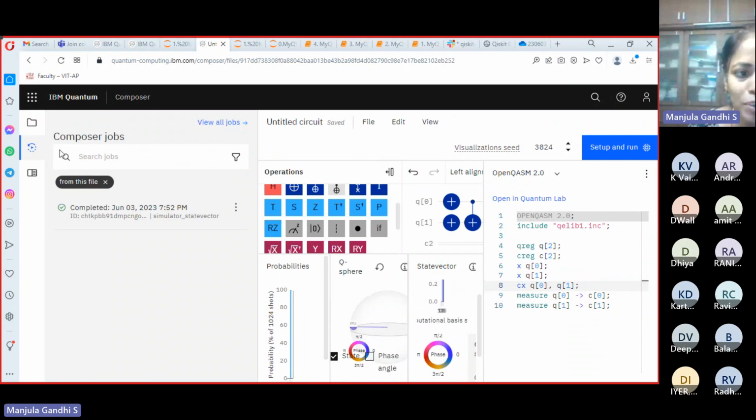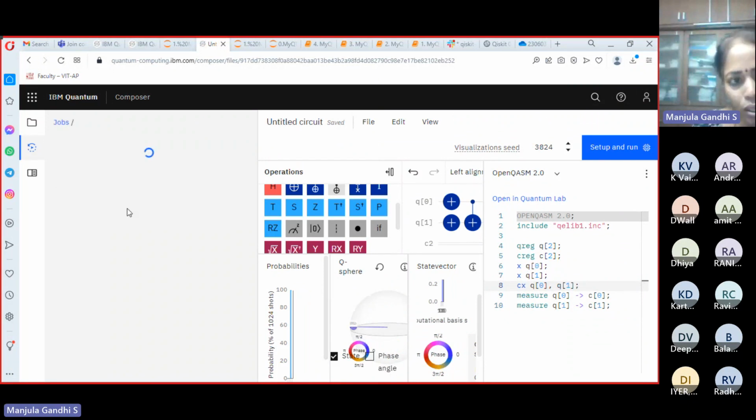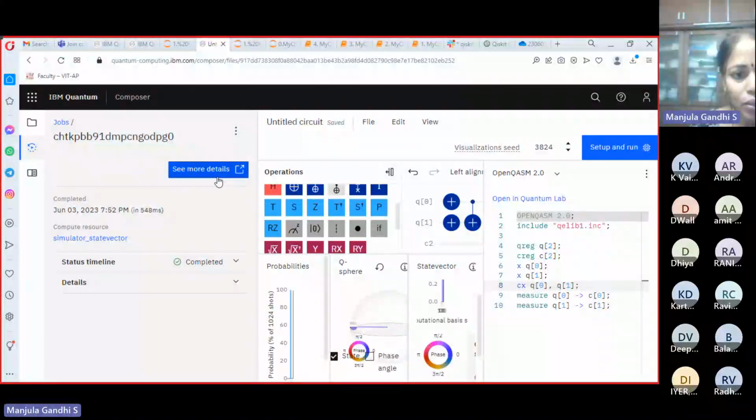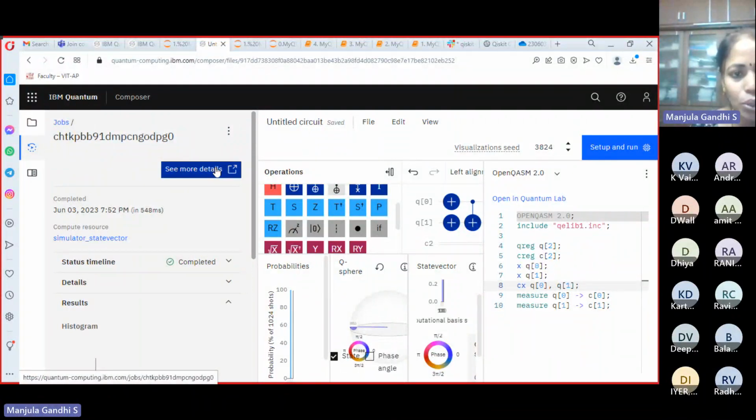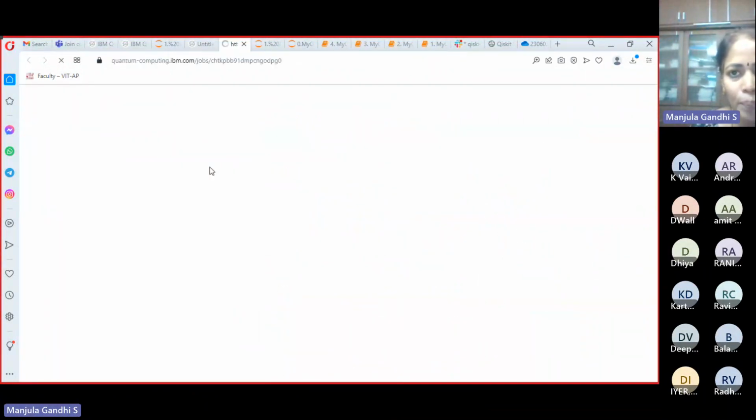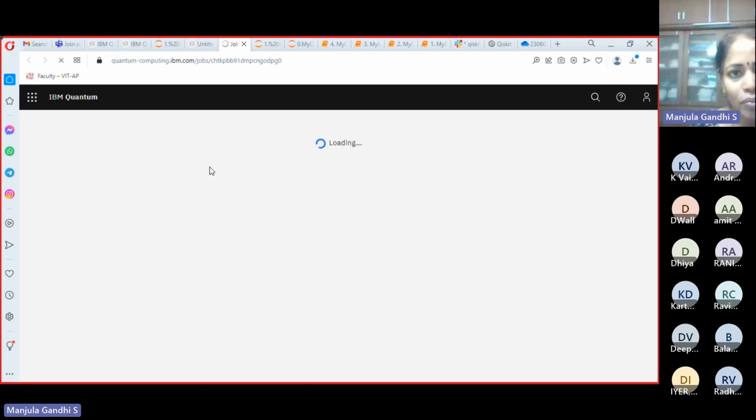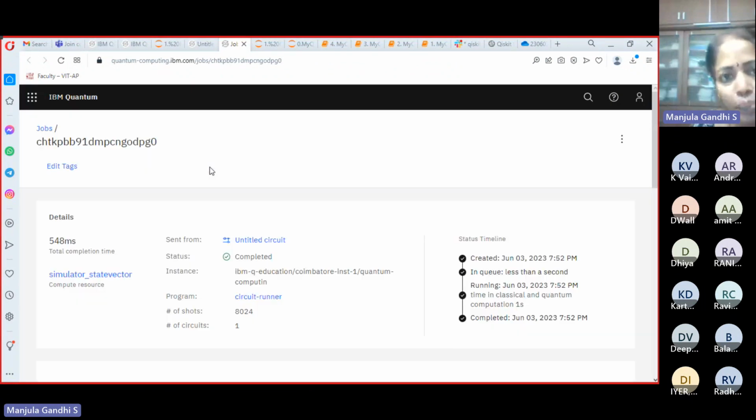So the composer jobs which I have here. This is the output which was generated. I could see the details of it. I'll show you the screen for it. I'm going to run the same program for multiple number of times so that I get the correct output, because devices are prone to errors.